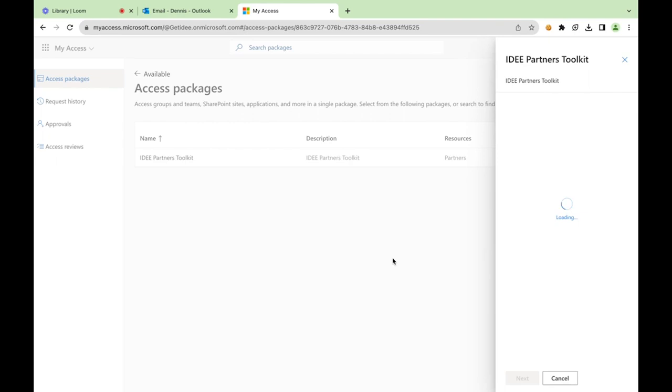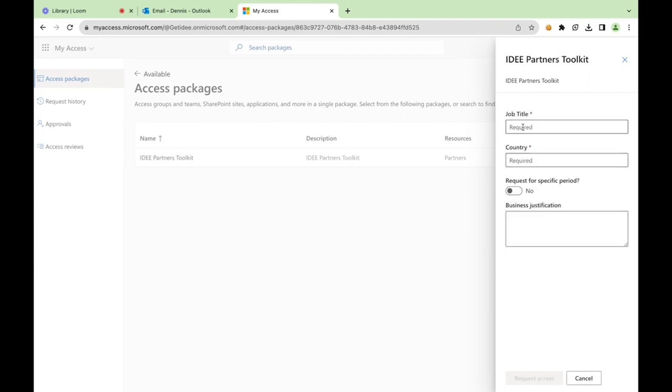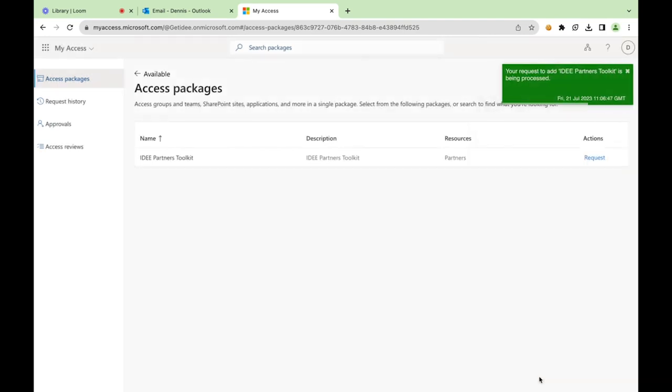You will be prompted to add your details. The business justification field is where you can tell us who you are. For example, you are a partner. Request access. And now navigate to Access Packages on the left-hand side.